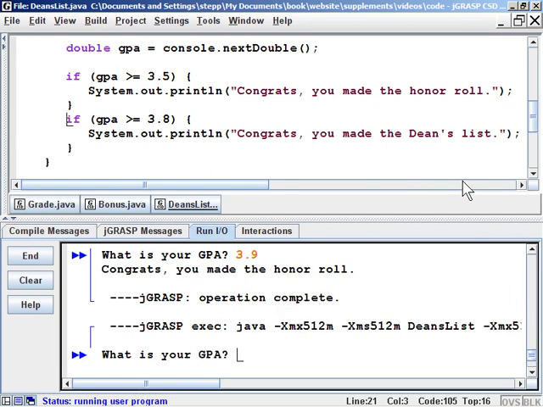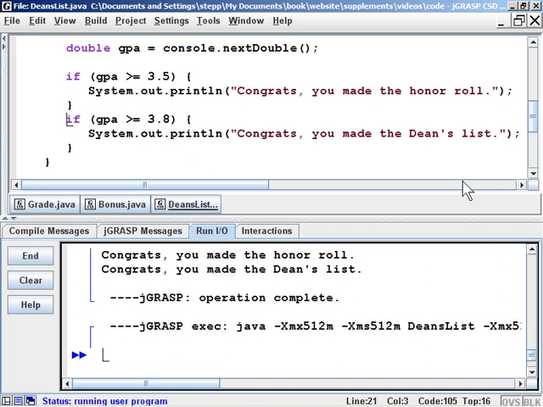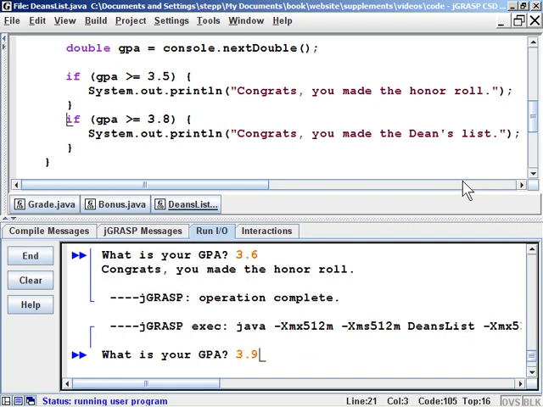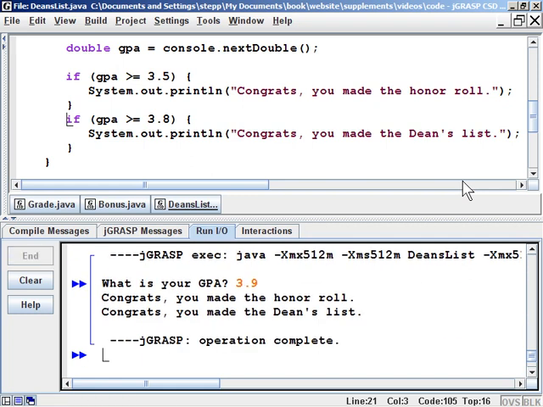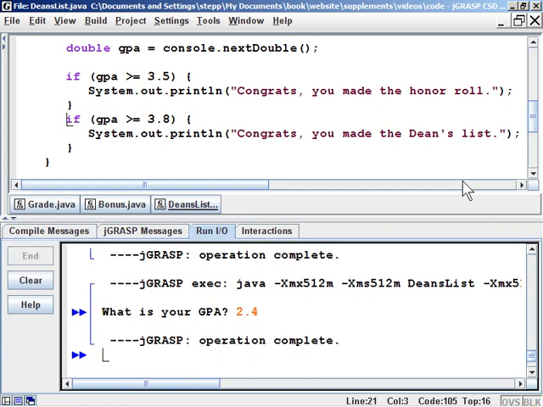those other examples. So if I say my GPA is 3.6, oops, I meant to say 3.6. Let me try that again. 3.6, I make the honor roll. If I have a 3.9, I make both the honor roll and the dean's list. And if I get something like 2.4, I'm on neither of the lists.